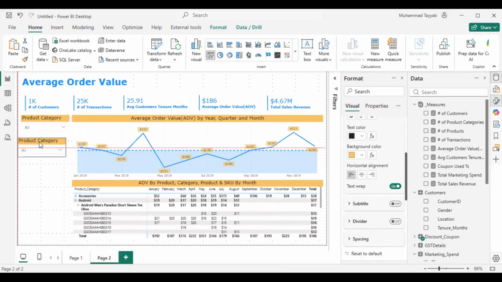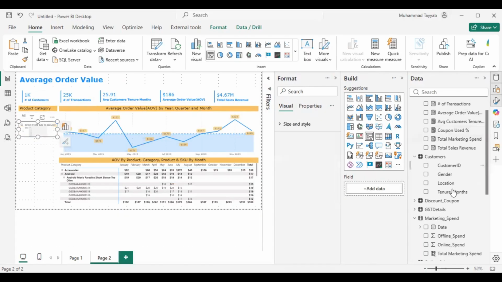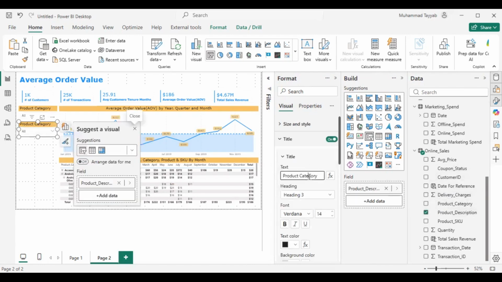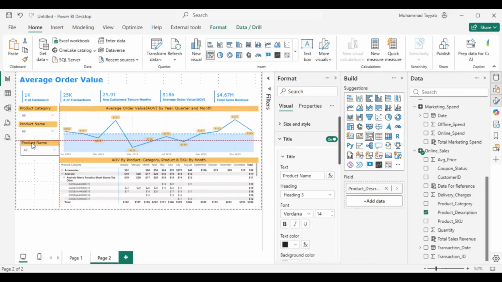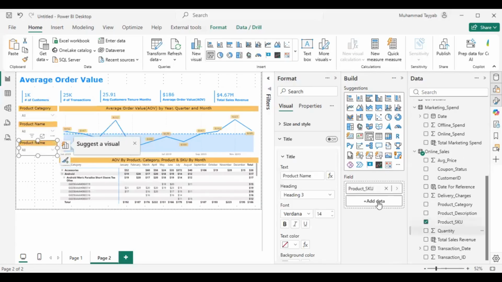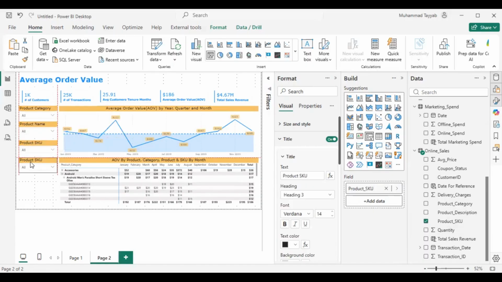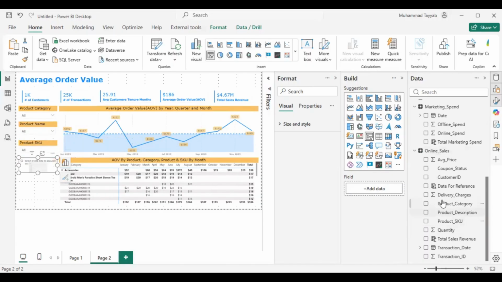And in the same way, we can have the product name itself. For this, I'll just add the product description. And since I added the customized title, I'll have to change that. So we got product name, and in the same way, we can add the SKUs as well. So we can drill down further, let's say if anybody wants to look at a specific SKU, and we can also add some of the information of the customer from the customer table.